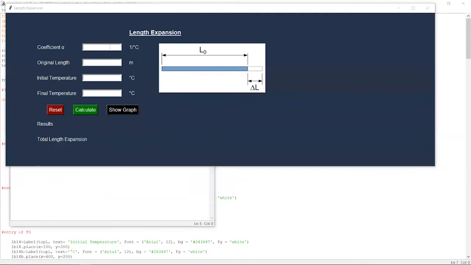So this is for the entry, and you have to put in the coefficient and the original length. This is the original length, L0, and this is the initial temperature and the final temperature. And then push the button calculate to get the results and the total length expansion. The results is for the delta L, and the total length expansion is for the whole length, L0 plus delta L. And this is to show the graphic.